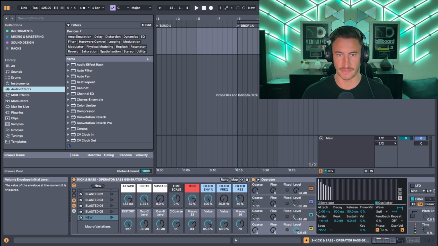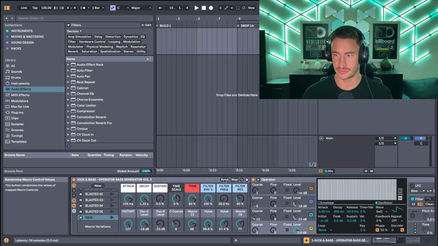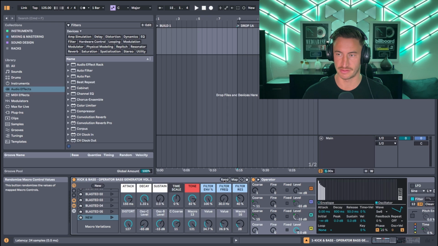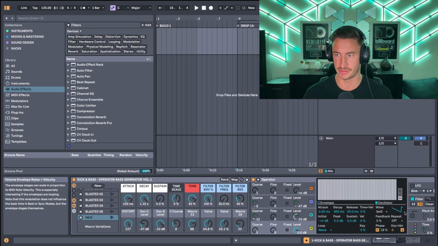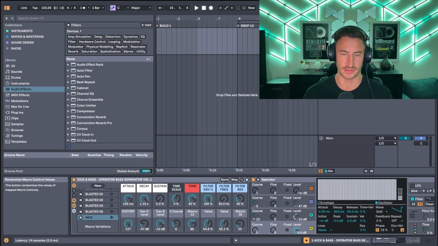And then we have two final things for the mappings. If we check, we have the phase mapped to random down here, and this is going to give us a subtle variation in how the patch sounds. As you can see, the phase is where we start in the waveform. So when it moves, it gives us a different starting point, just for more levels of randomization.